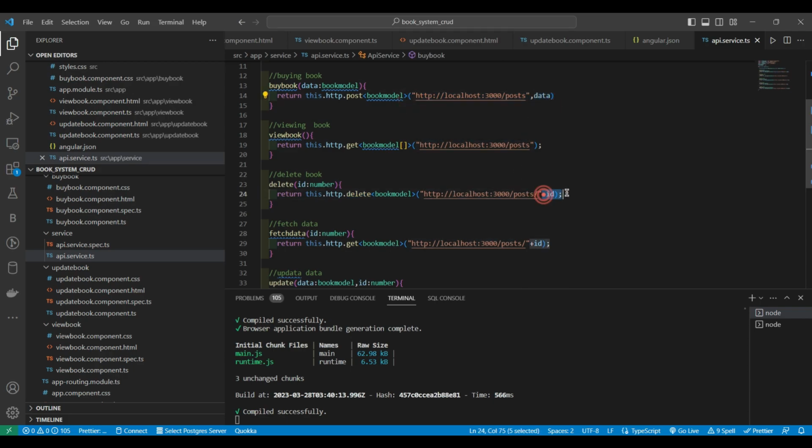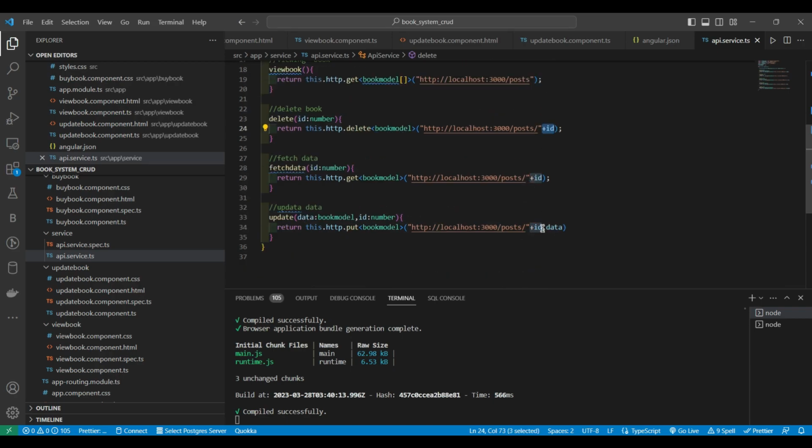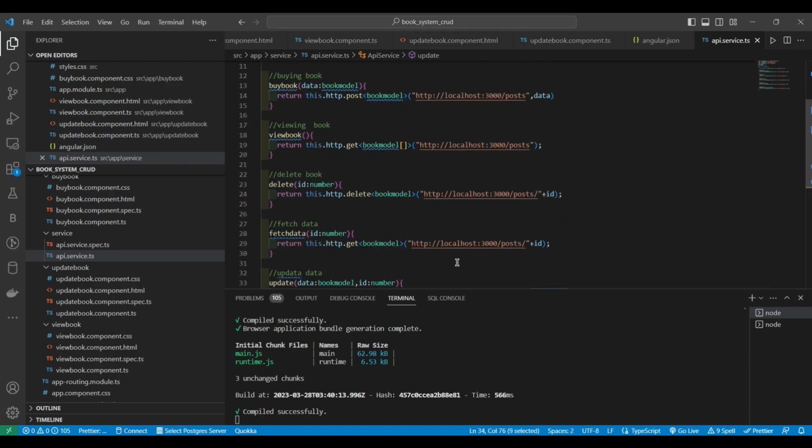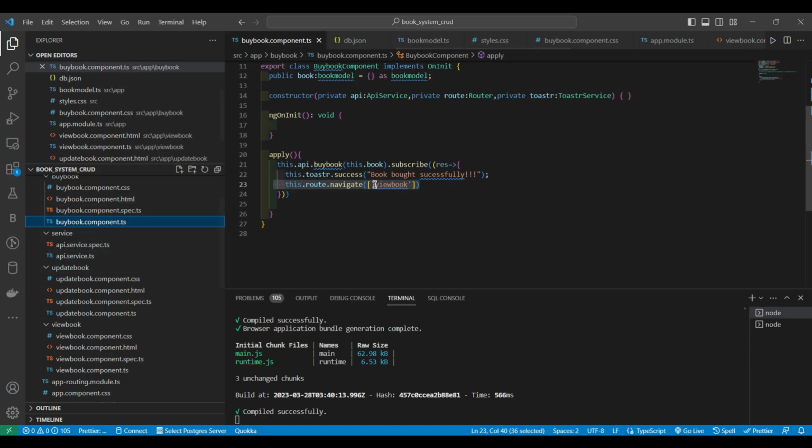Whenever you are passing some ID along with the URL, you have to remember to give this slash plus the ID. That is how I have given here. Similarly, for fetching the data I have given the get method, and for updating the data I have used the put method. If I want to update a particular piece of data, I have to use the put method. And here again I have used slash plus id, comma, data. So this is how the services have to be done, and I can call the services wherever I need. So here I have called the buy book service and I have also subscribed to it.